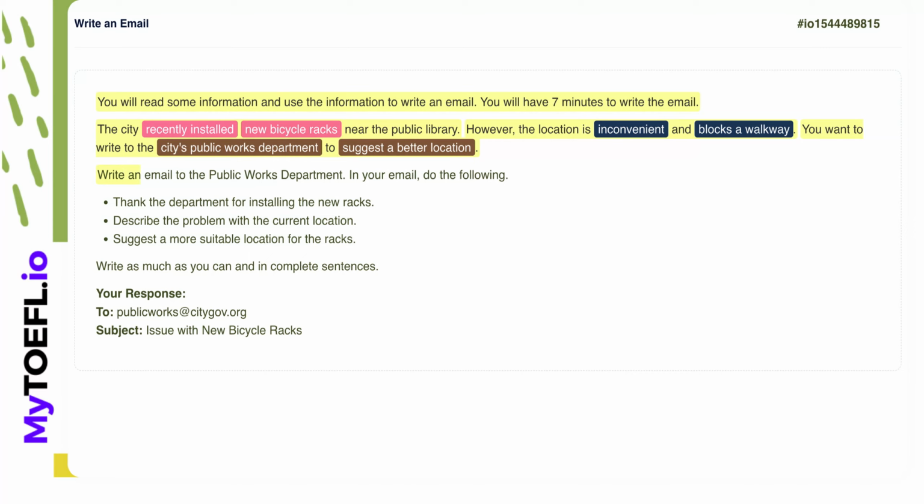Write an email to the Public Works Department. In your email, do the following. This is the main instruction. It confirms our audience is the Public Works Department, reinforcing the need for a formal tone. The phrase, do the following, is critical. It means there are specific points or tasks that you absolutely must include in your email to get a good score. Missing any of these points will lower your score significantly.